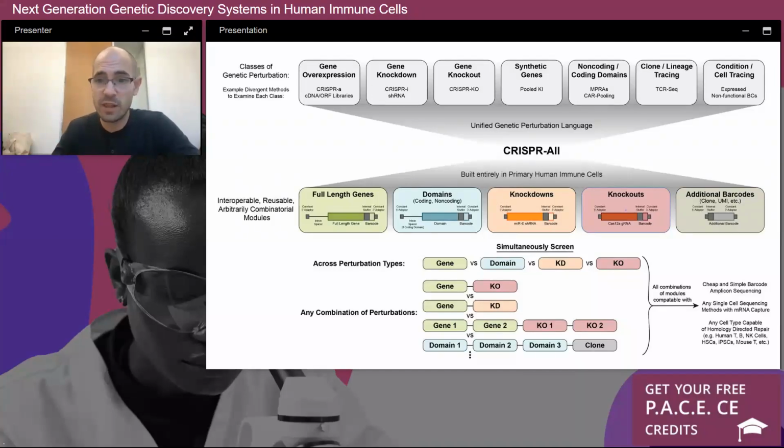So this CRISPR-All system that we've developed works through combinatorial interactions of a handful of base modules that encode for full-length genes, whether synthetic or natural, domains of genes, whether coding or non-coding, gene knockdowns through shRNA architectures, and gene knockouts through guide RNA-mediated knockouts. There's a huge amount of molecular biology underneath the hood of this, but what this allows us to do is build a single screening system that can simultaneously screen different perturbation types together in the same assay, or screen any combination of these perturbations together.